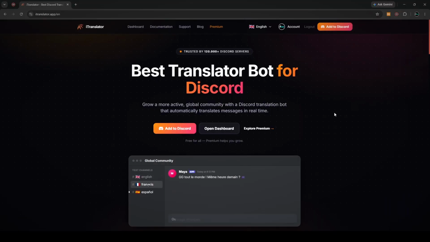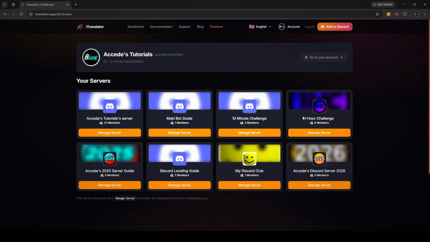Now, the final thing that I want to go over is the dashboard and the premium features. So to do that, we're going to go back to their main website and you're actually going to log in with your Discord account, which there will be a login button at the top. Then you'll go to the dashboard screen here and it'll show all the different servers that you have admin access to. But in this case, we're going to click on manage server with the server that we've added it to, which is the 2026 one. So we're going to actually click manage server here.